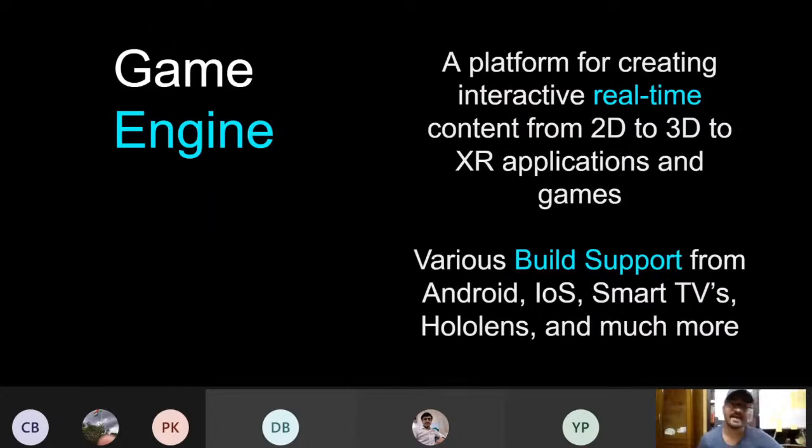So what is Unity? Well, it's a game engine. The way they call themselves is a platform for creating interactive, real-time content from 2D, 3D games to XR applications. The best thing about Unity is its abstraction. There are so many things out there in Unity, yet it's so simple to use that it's going to help you make applications smoothly.